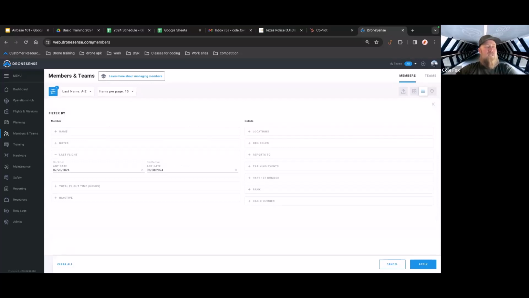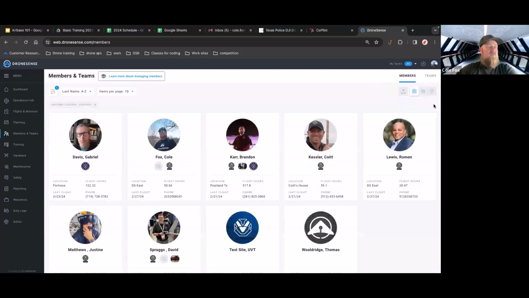We can filter a lot of data in this. We can also bring this out and export it as a CSV if we need to. We'll go ahead and kill this real quick, and we can see everybody on this in a nice list view or an icon view if you want to see everyone's headshots.